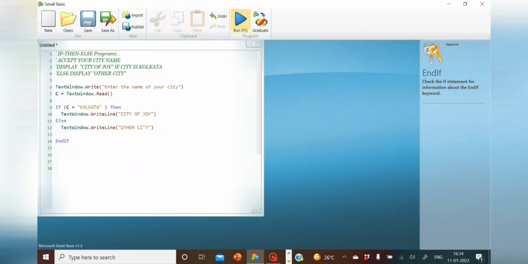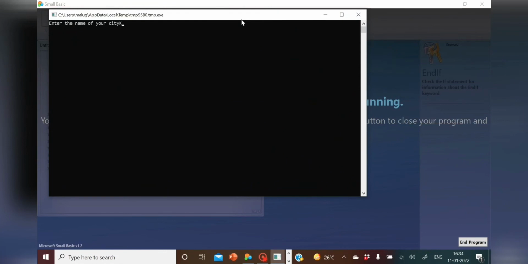Let's run the program now. So I've written the code, hopefully it's fine, so I'll run the program. So I'll type Kolkata.